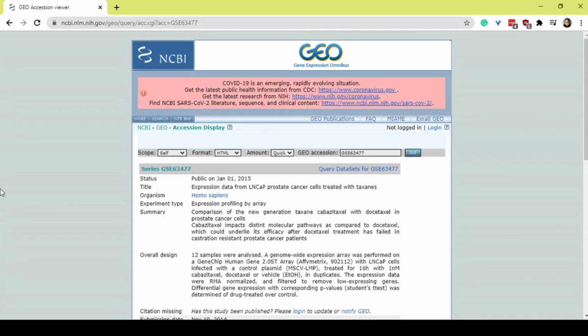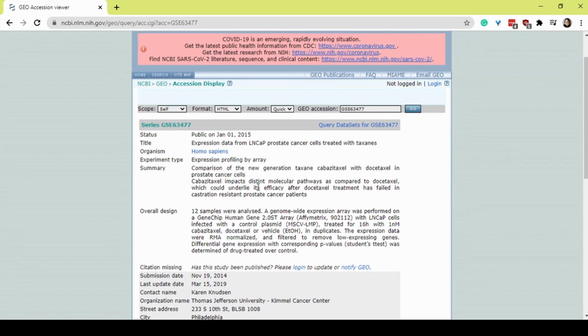So in this video, I'm going to analyze this series file, GSE63477. It is microarray data. It contains data of the prostate cancer cells, LNCaP cells, which underwent treatment for 16 hours with cabazitaxel, docetaxel, or just the control group. You may read the details of the experiment in this overall design section. For understanding, it's always good to read the original paper that is usually linked in this section, but in this series, it is actually missing.